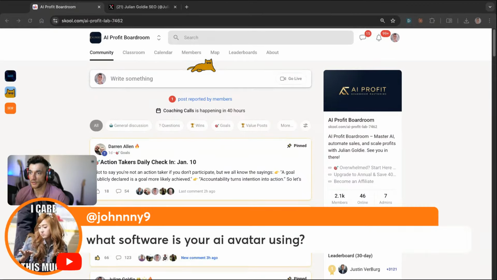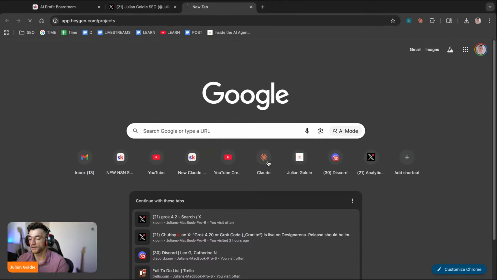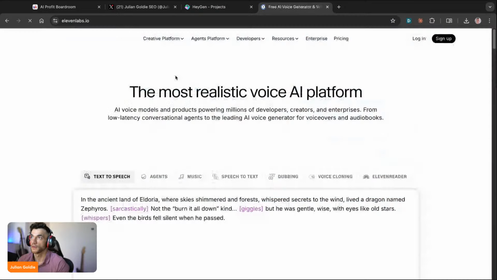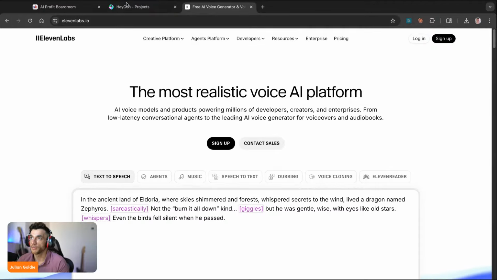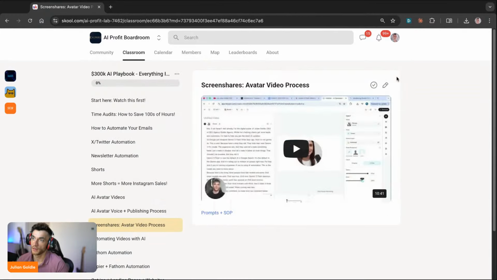Johnny says, what software is your AI avatar using? So we use a combination of HeyGen and ElevenLabs for the voice. Now, there's a lot more to it than that, but those are the tools that we use. And if you want the full workflow for that, go inside the classroom here, playbook, boom. You can get the full screen share avatar process right here. You can steal it from us.